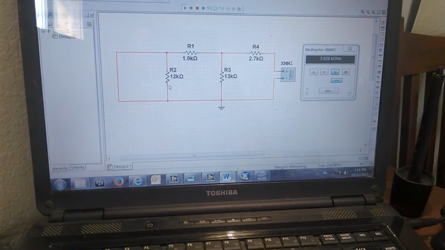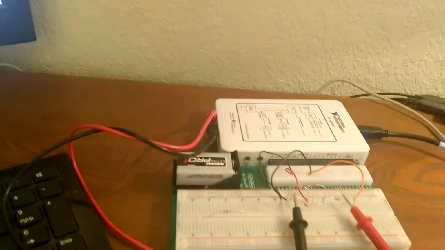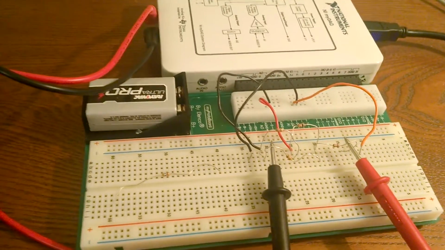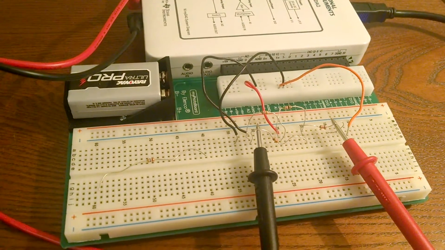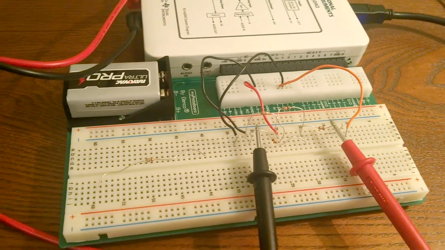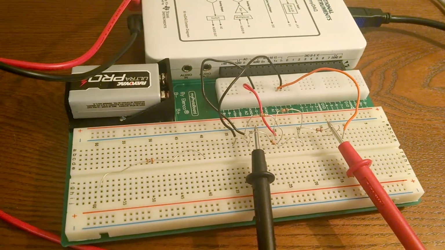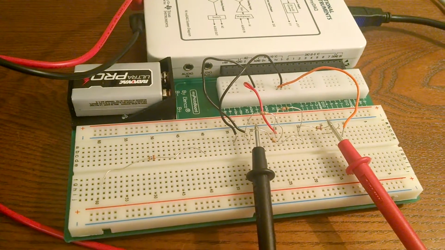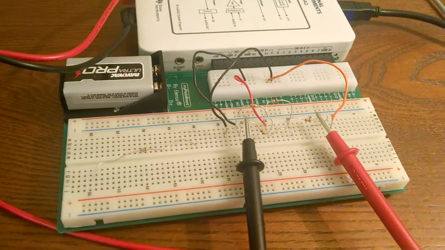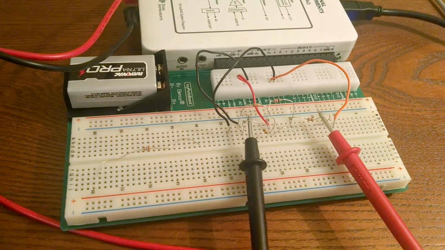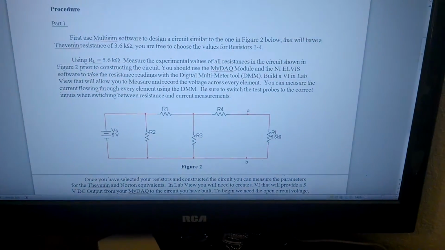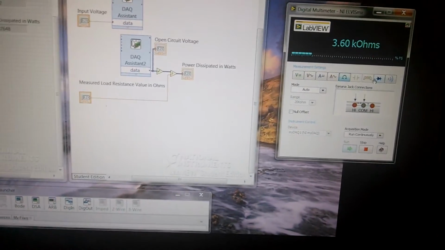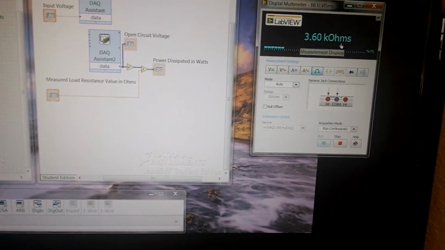So knowing that I've got these resistor values, I can now turn to my circuit board. And as you can see here, I've wired up this same circuit, and right now I have the voltage source shorted out, and I've removed the test terminals from A and B, and I've put my multimeter leads across the terminals A and B. And if we come over here and take a look at our digital multimeter, you can see that we are in fact reading 3.6 kilo-ohms.